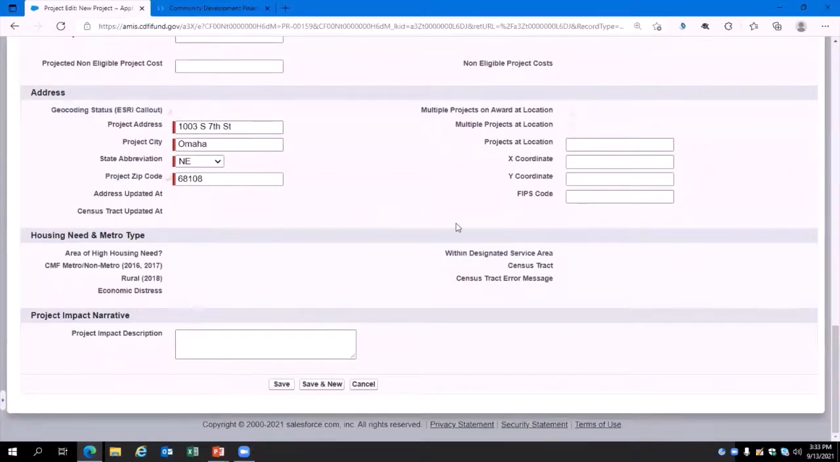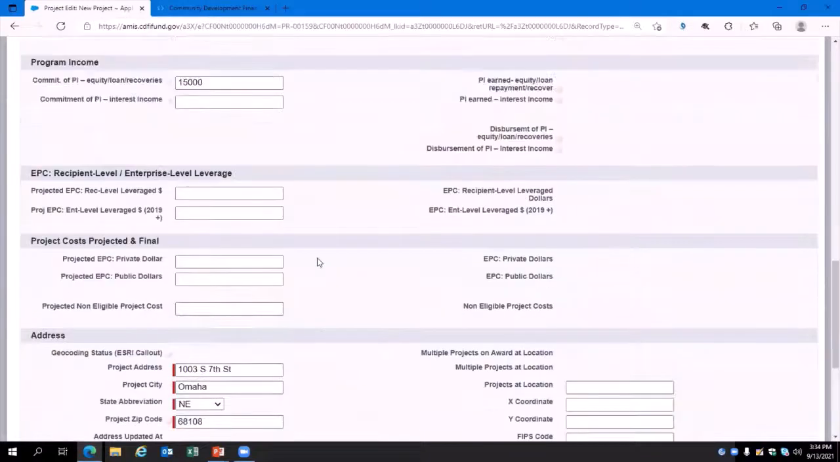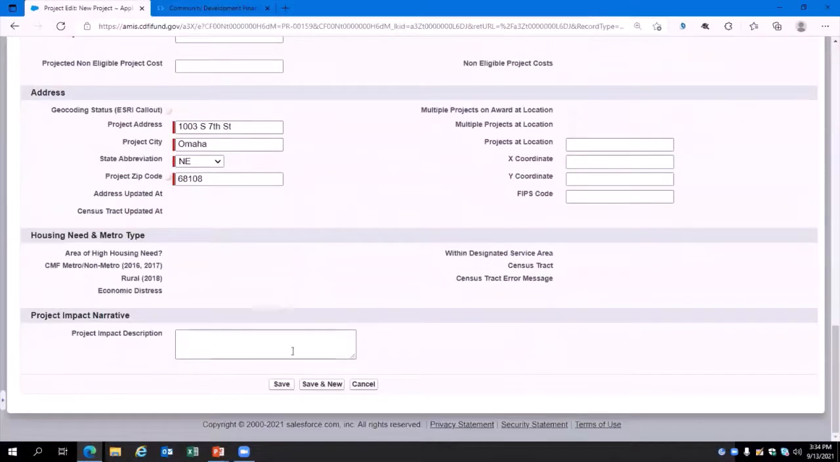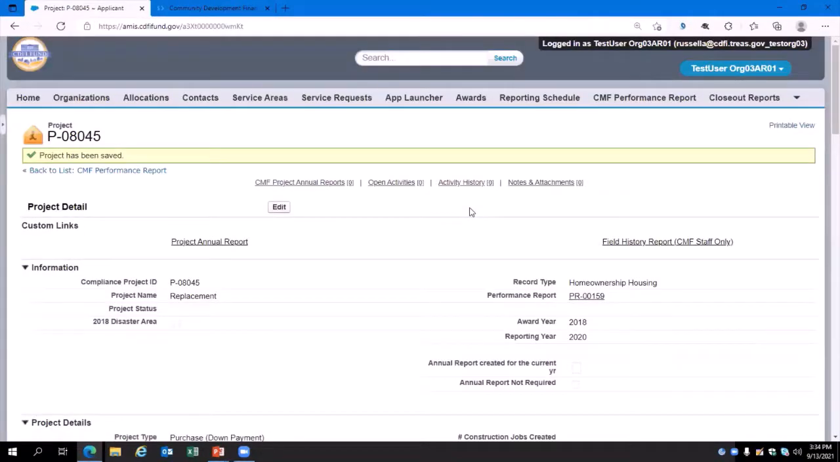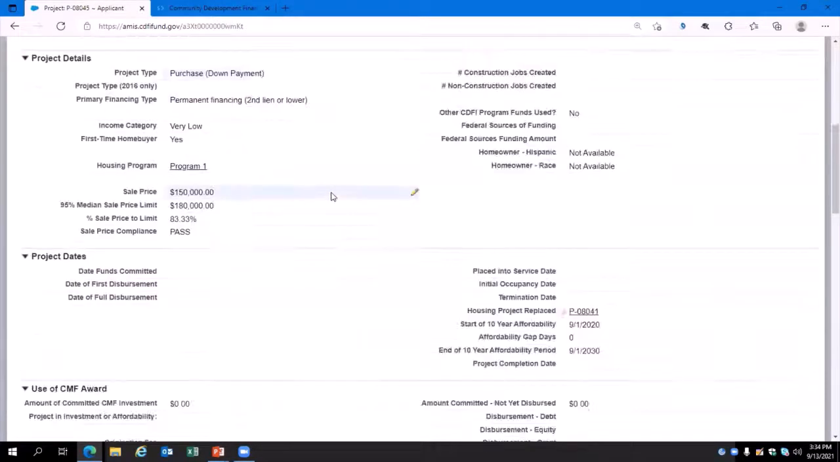A new addition starting in 2021 is this geocoding status field. Once we save, there will be an indicator stating the status of the geocoding run. It will tell you that the project has not yet been geocoded or that perhaps there was an error locating the address you've entered. Now that all required fields have been entered, we will hit save to save our new project record. And we receive confirmation at the top that the project was successfully created.